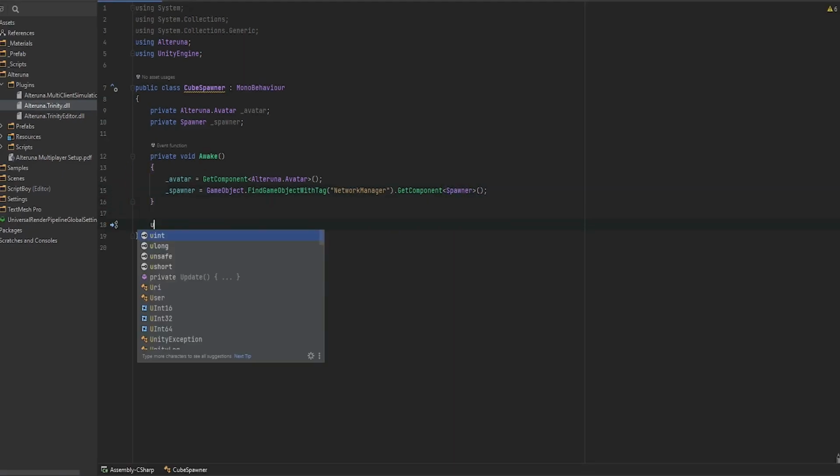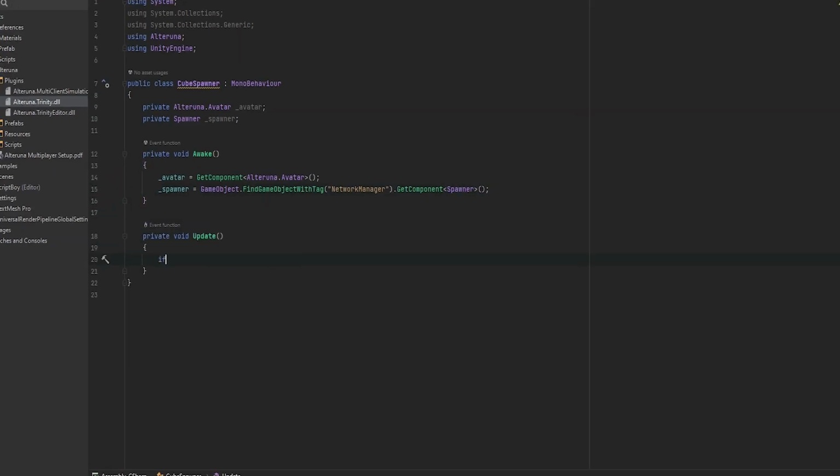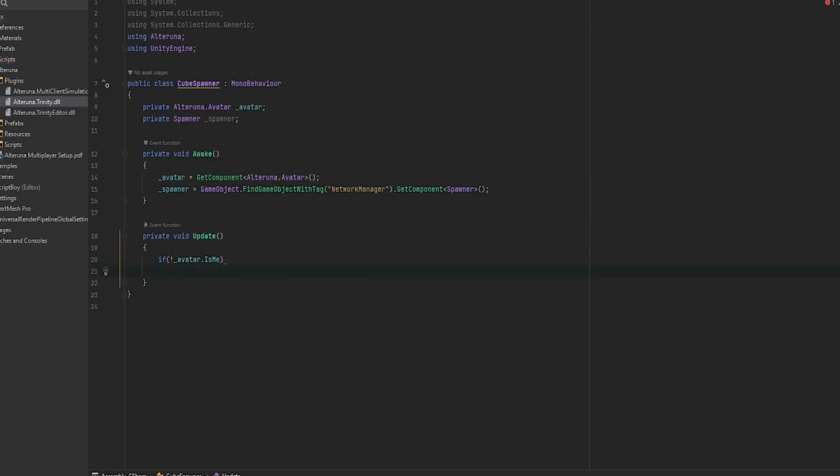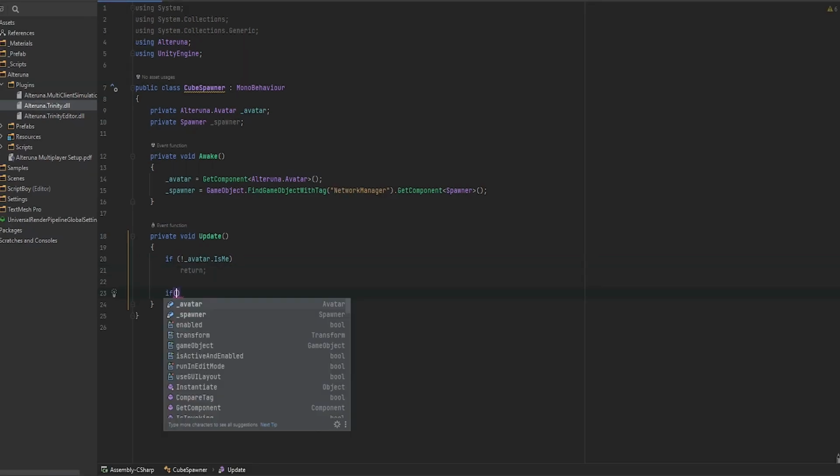Now that we've found both these components, let's open up the update loop. First things first, we want to check if we are the owner of this object, which means are we the owner of this player? And if we are not the owner of this player, which I turn around using this exclamation mark, we return out of the function. Now we can go ahead and spawn it.